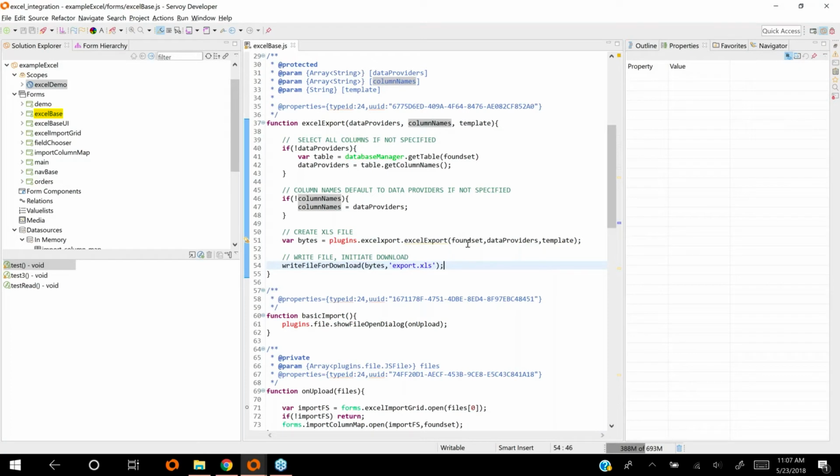And you can just bind it to the found set and you can specify which data providers you want to export. You'll notice there's a third option for template. That's optional. That's if you have an existing Excel file that you want to use or write to. So if you already have something formatted the way you like it, you can have a template, and then fill it and export it.